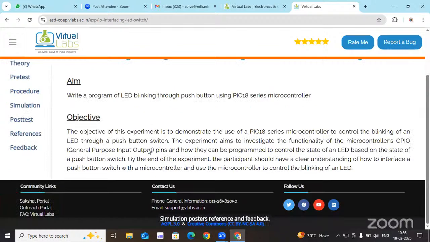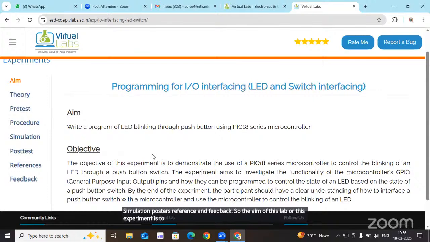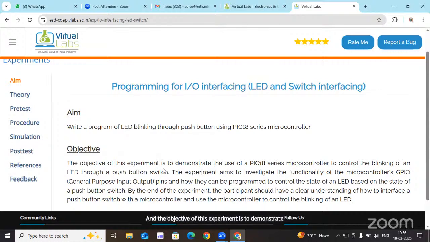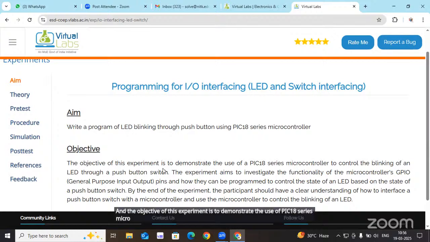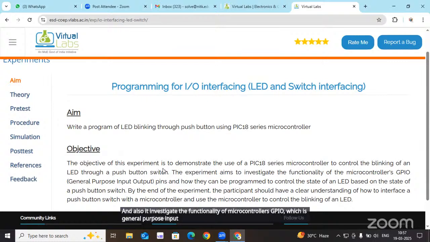The aim of this experiment is to write a program for LED blinking through a push button using a PIC18 series microcontroller. The objective is to demonstrate the use of the PIC18 series microcontroller to control the blinking of an LED through a push button switch. It also investigates the functionality of the microcontroller's GPIO, which is general purpose input output pins, and how they can be programmed to control the state of an LED based on the state of the push button switch. So let's move on to the theory part.